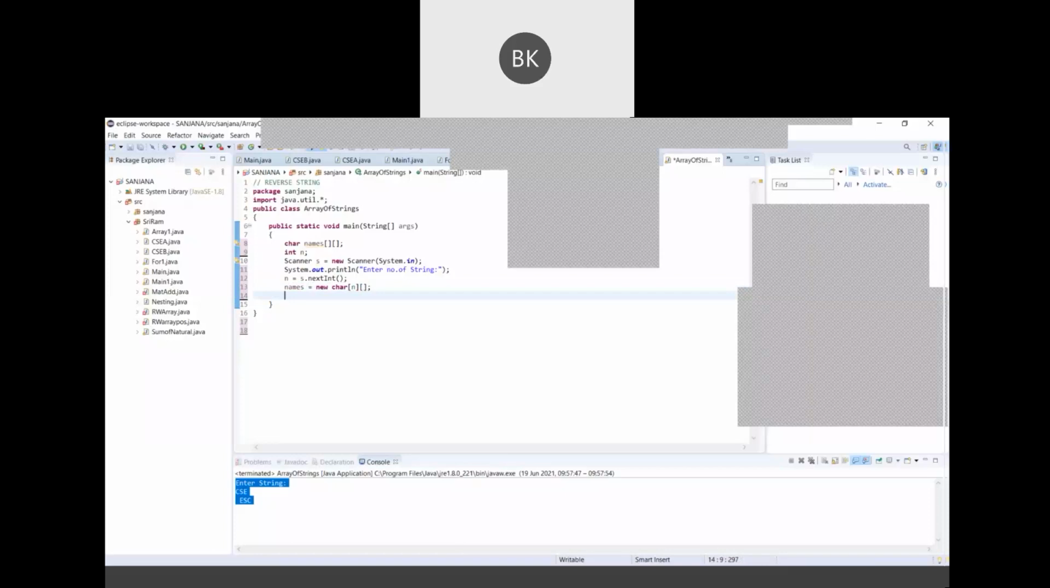How many rows are there? n rows. But the size of each row I did not mention here. In the theory I said that. Now we'll write it: names of 0 is equal to new char of 20 characters, like this. Whenever I enter the string, I will get the length of the string, then allocate the memory.